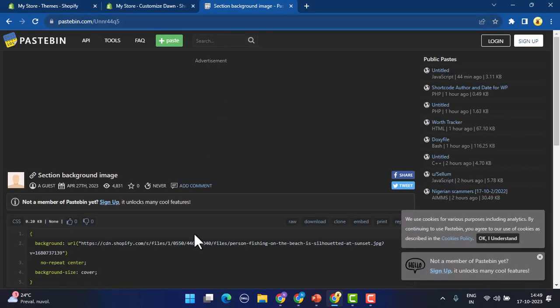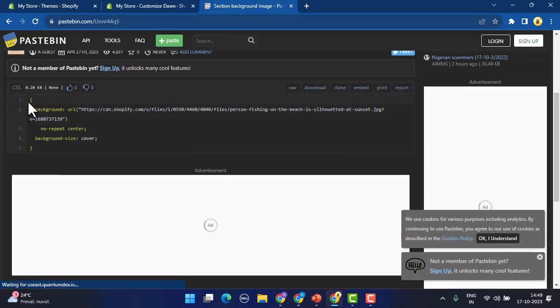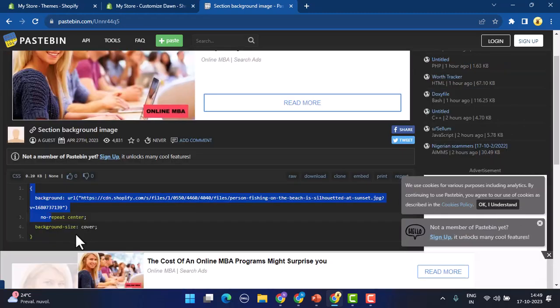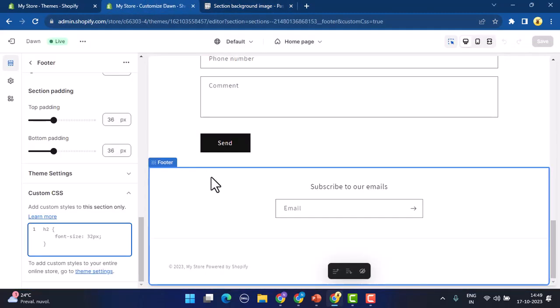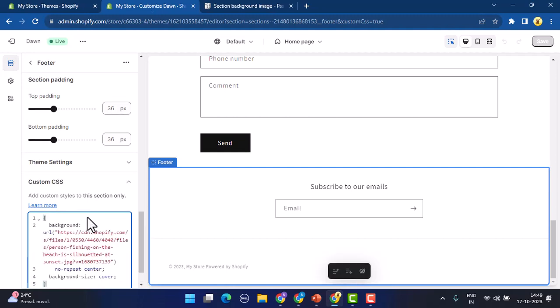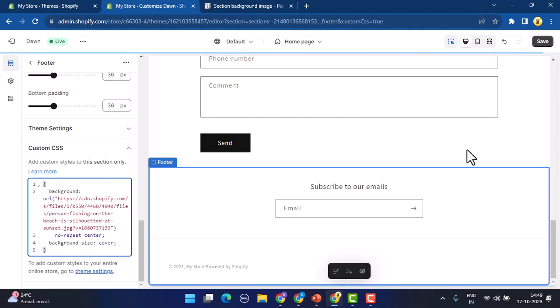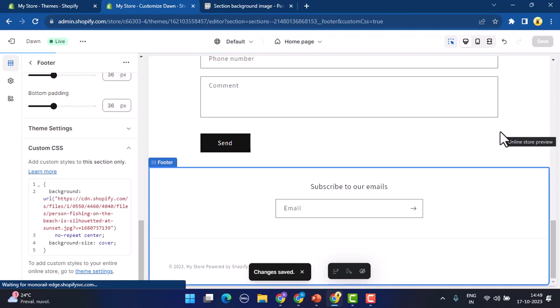You can see there is the code. You'll need to copy the code, including the bracket as well, and move on to your Shopify page, and here you'll need to paste in the code right over here. As soon as you've done that, you'll need to tap on the save button. Now you'll be able to add an image to your background.